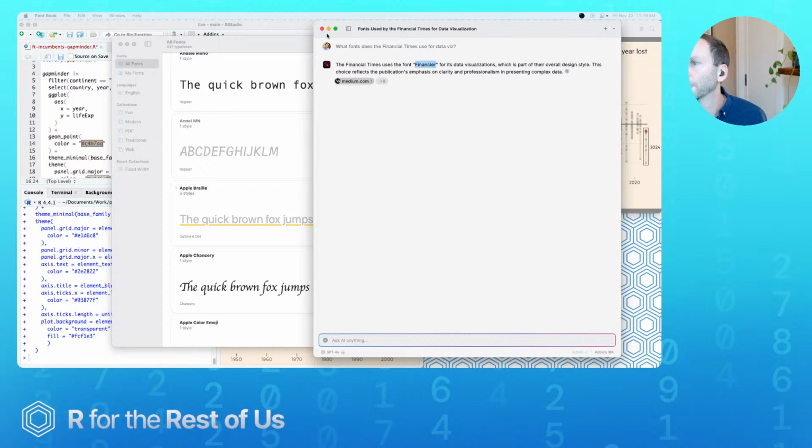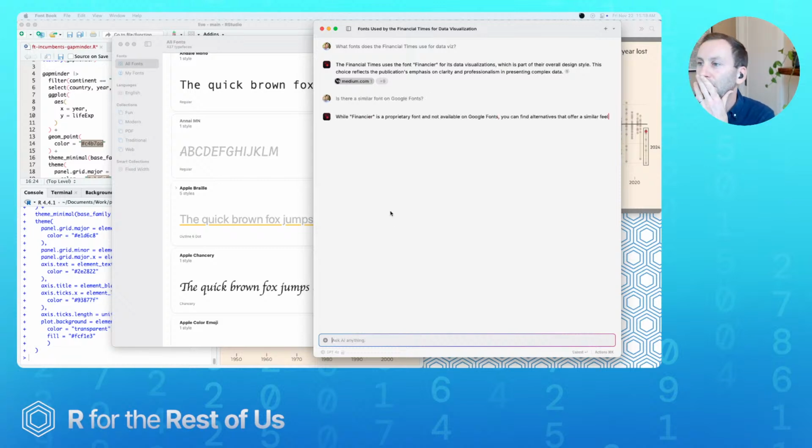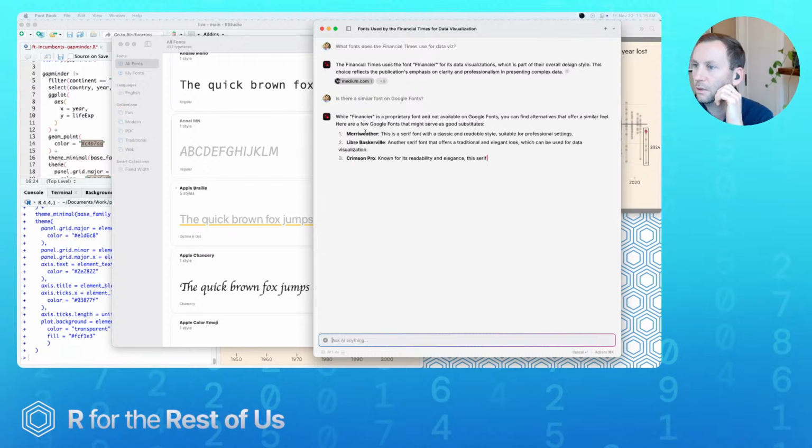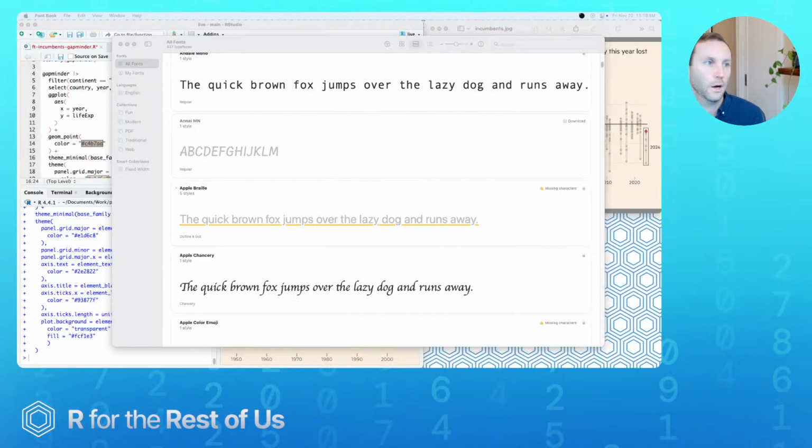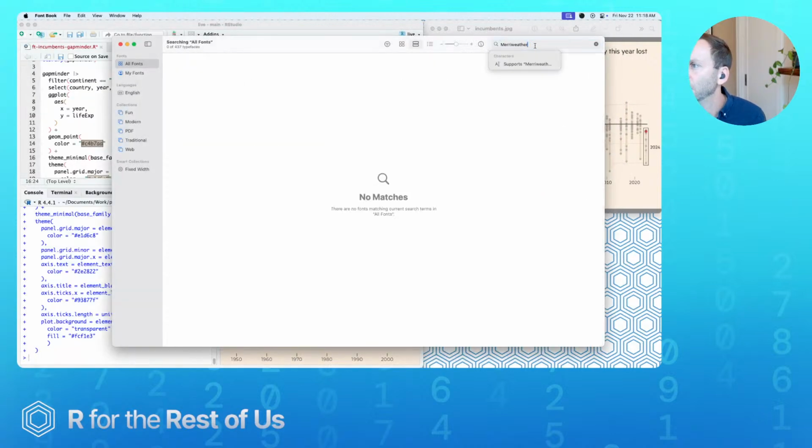Let me see, is there a similar font on Google Fonts? I'm just basically asking for some free fonts. Oh, Merriweather, actually, that's maybe what I was thinking of. All right, let me put this over here. Do I have Merriweather? No.